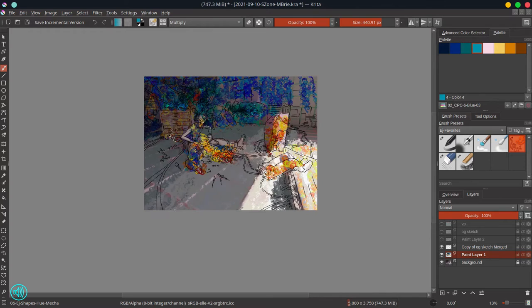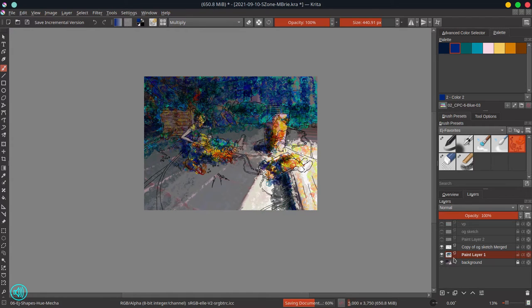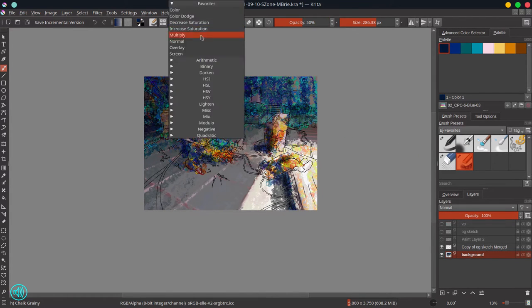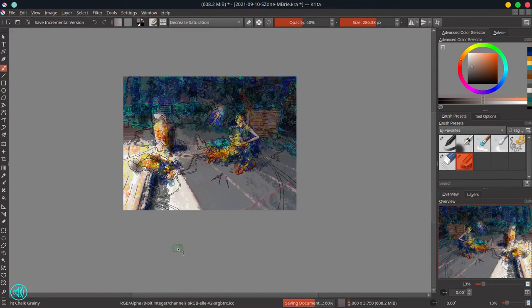I lay down the colors. Now I'm doing the multiply. Now I'm gonna go back and do the color dodge. And then as soon as I'm done with all the tweaks that I needed to do, I merge all of this into one layer and smudge everything around. And it's a soupy mess, but it works for me. Honestly, it's a pretty good technique for me. It helps me a lot.